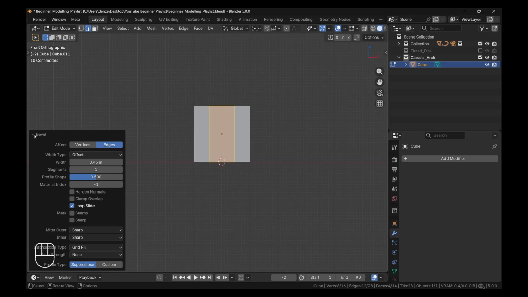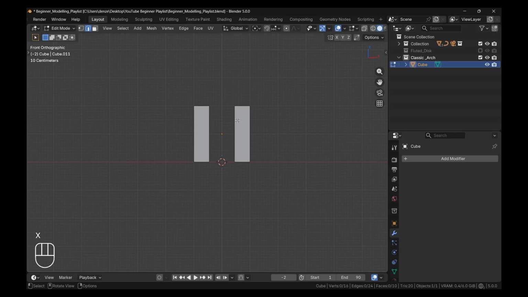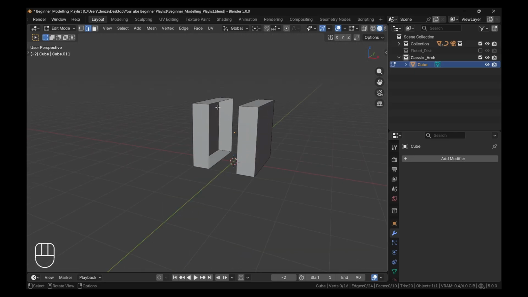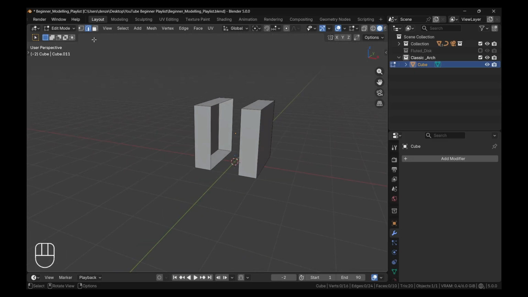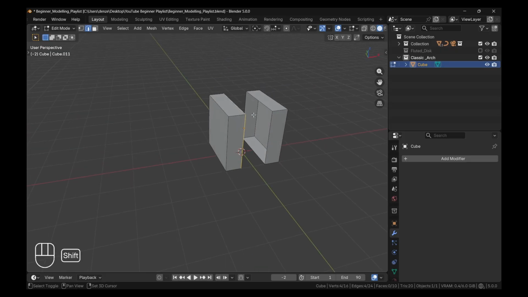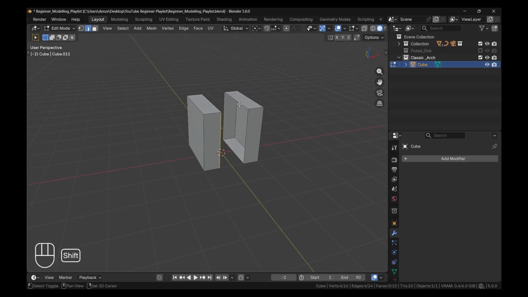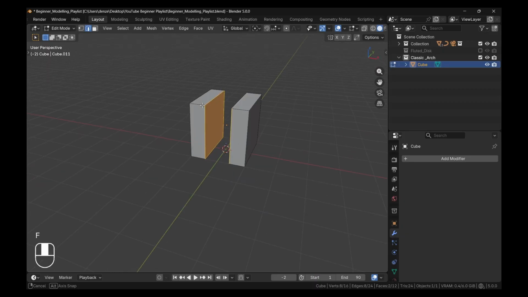All right. So let's delete these faces in between here. Press X and delete faces. And now we have these gaps here. So let's fill that. In edge select mode, press Alt left click, and let's get this one. Then press Shift Alt left click and press F to fill those faces.